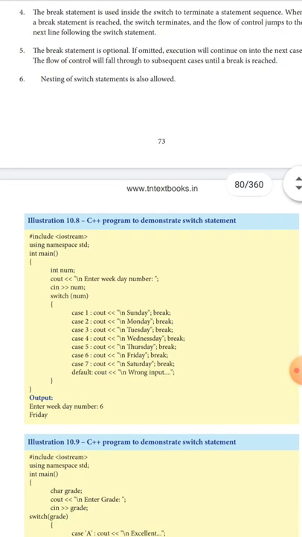Here is the program. Integer number, enter the weekday number, cin number. Here we will be checking the condition, switch number. Case 1, cout Sunday. Okay, after the break it will be displayed. And next is cout Monday, break. And Tuesday, Wednesday, Thursday, Friday and Saturday. And default, you have another: wrong input.